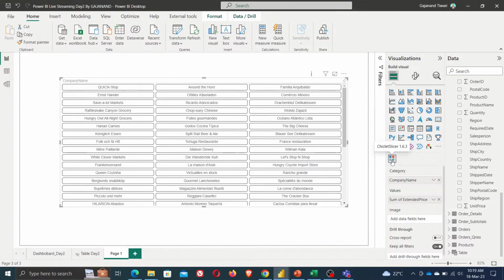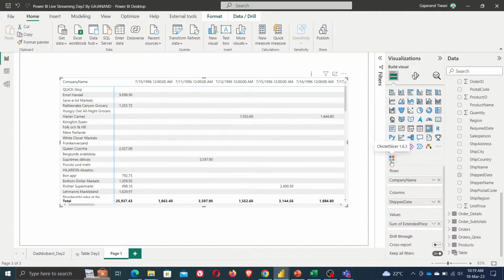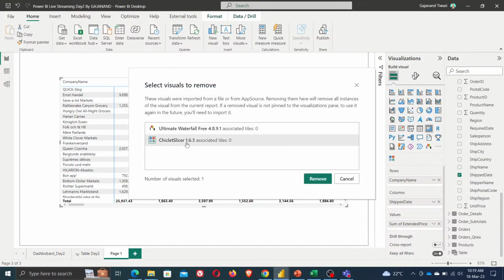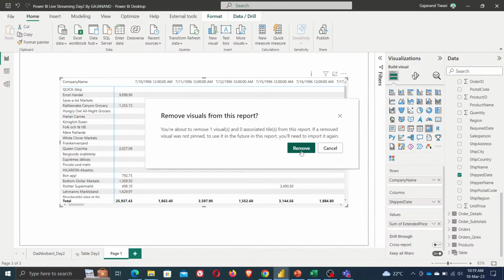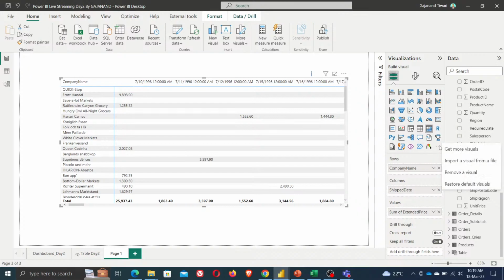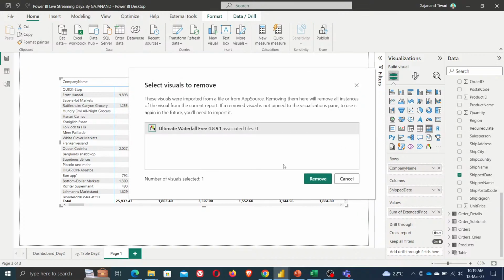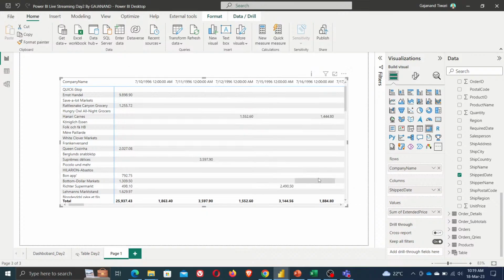Now I don't want to use this one, so what should I do? I want to remove it, there is no benefit for me. What I need to do is go to remove visual, select this one, and remove it. And again, remove visual, come to the unlimited waterfall, remove it.